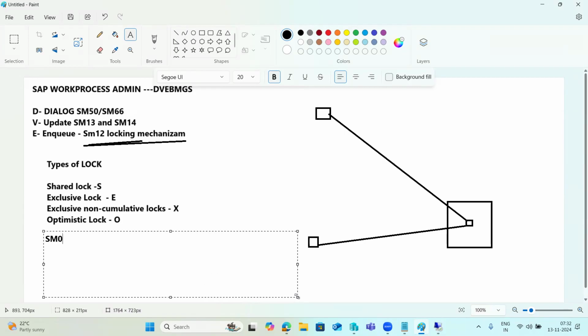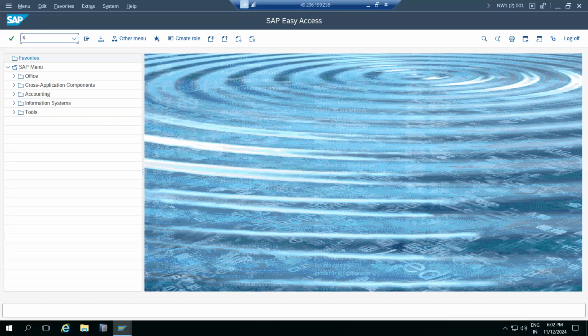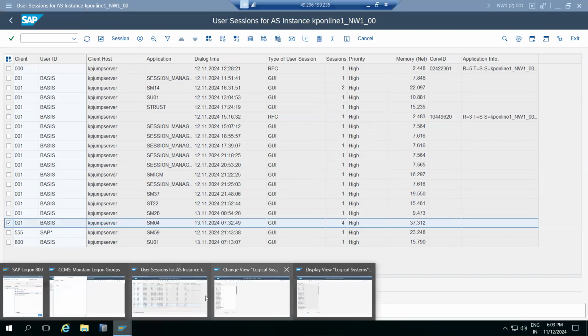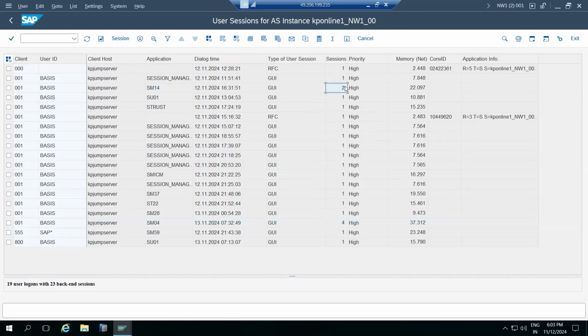Yesterday we discussed SM04 and AL08, and the logged on users list and everything, right? If you go to SM04, we can see all the users list here. See how many sessions people have opened here. 19 users, 23 backend sessions opened, which means some users have opened more. Who is that guy? This person has opened 4 sessions, so 2 more sessions are opened. Like that we can see the number of logged on users in the system.